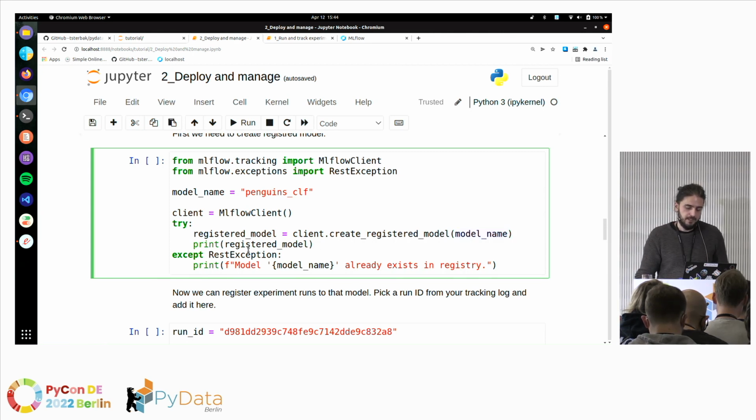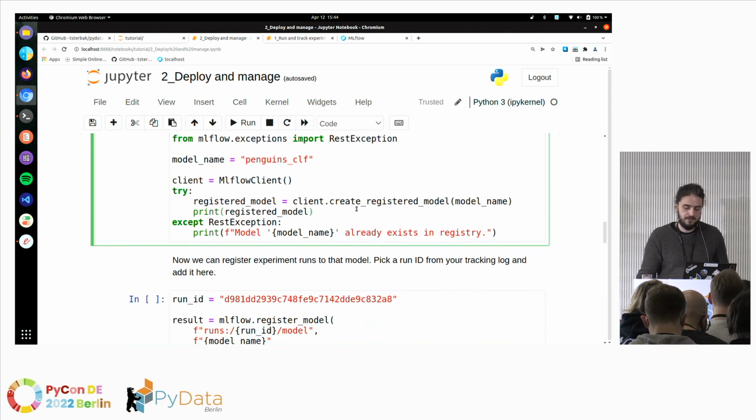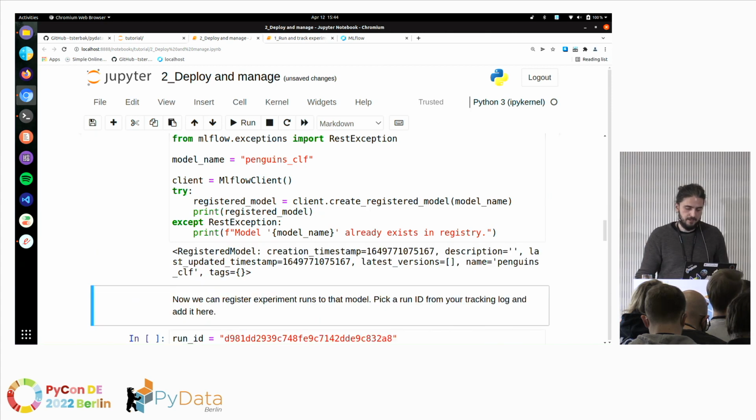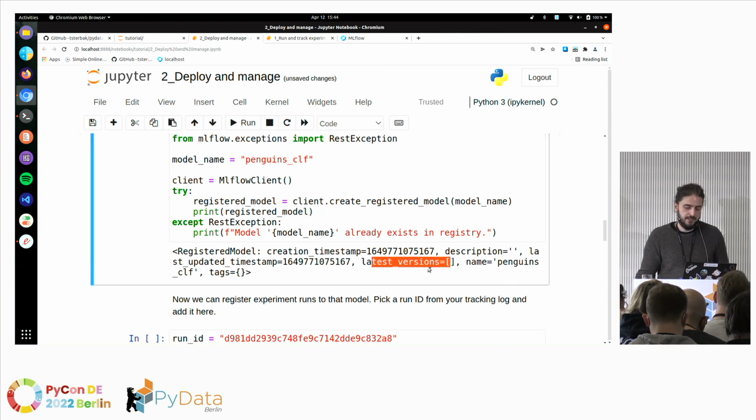I put it here in a try except because if it already exists, it will complain. And then basically we know, okay, we created a registered model, has no description so far, no versions, and there's a name and no tags.